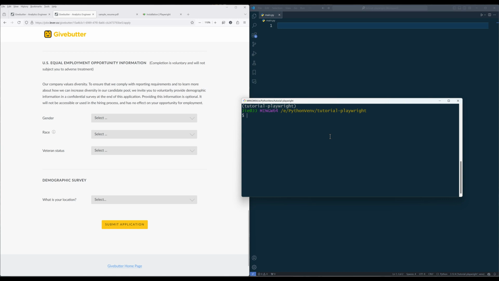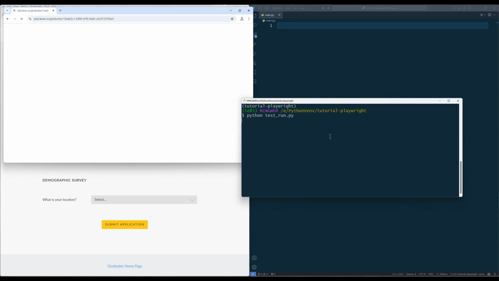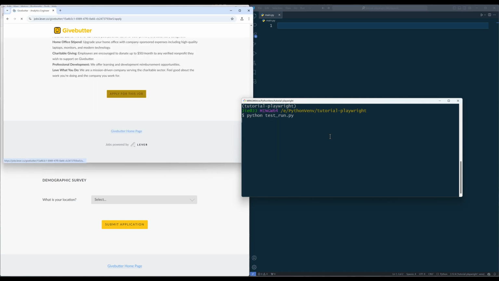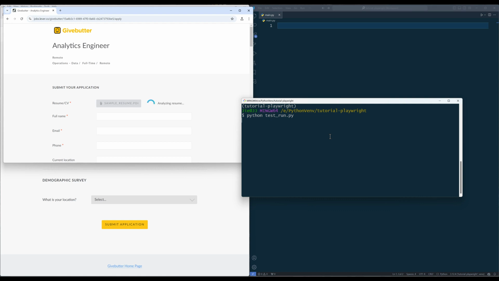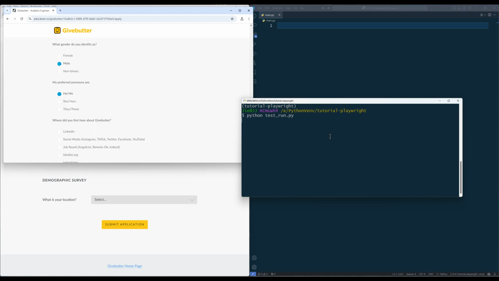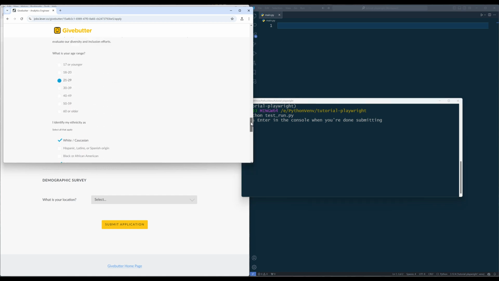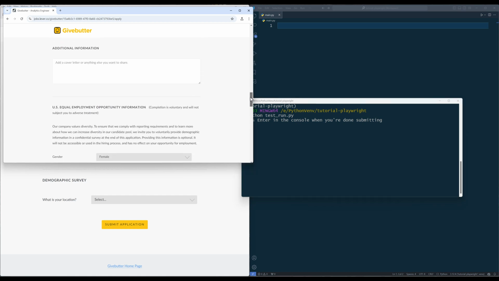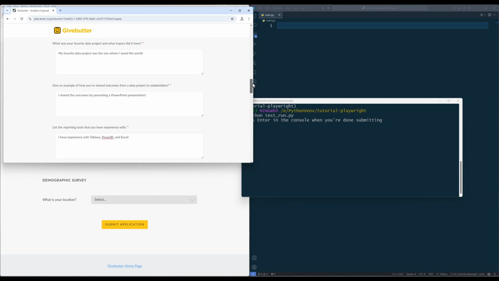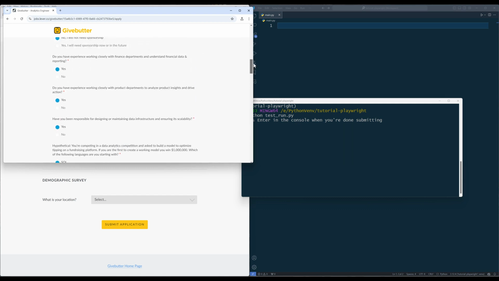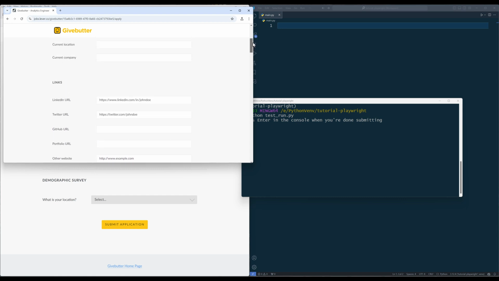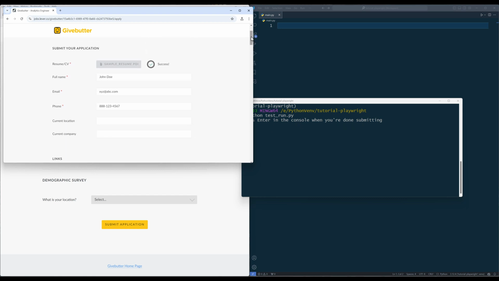Let me give you a demo first before we dive into the script development. When I run the script, Playwright will launch a browser, navigate to the job posting page, attach a resume, fill out the personal information and answer the questionnaires. Just imagine, if you're applying to 20 jobs a day, how much time the script will save you.